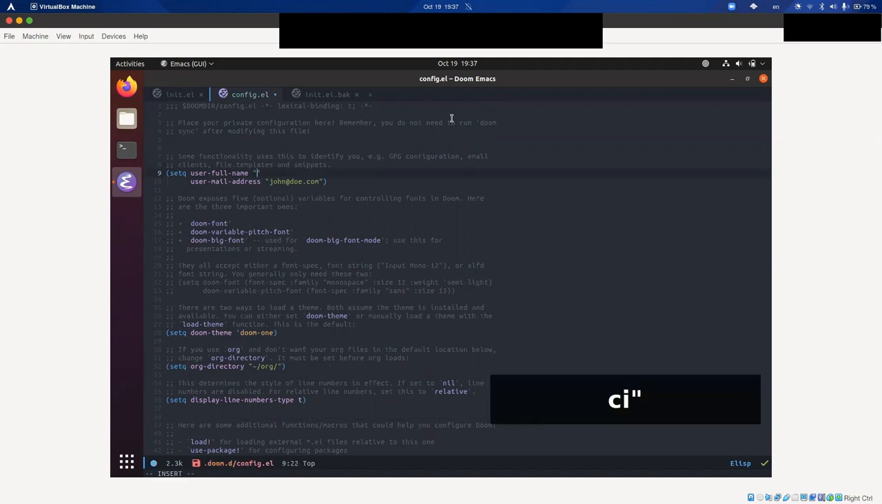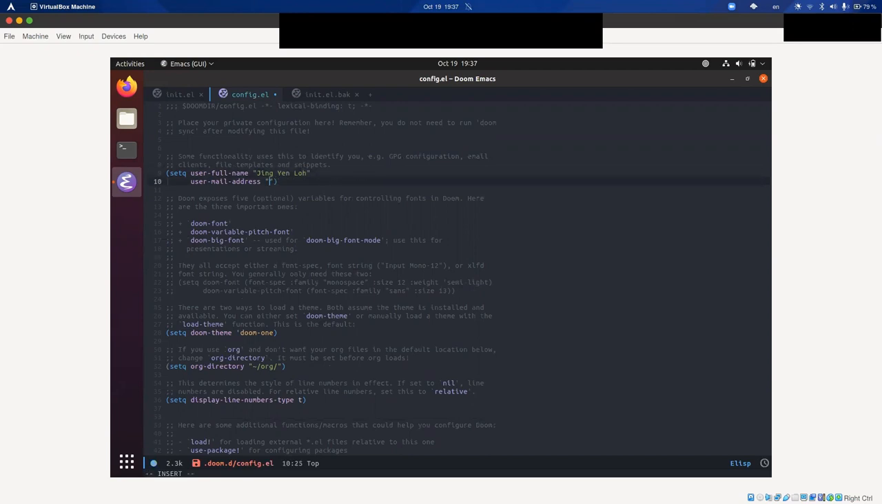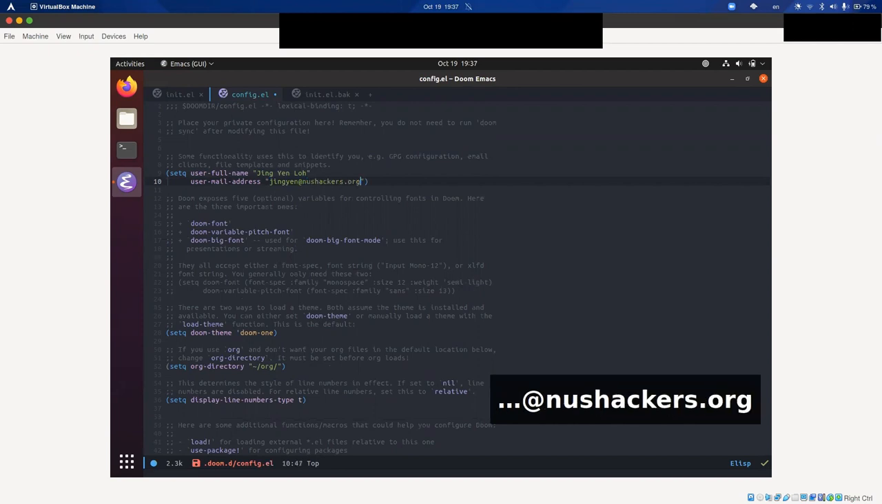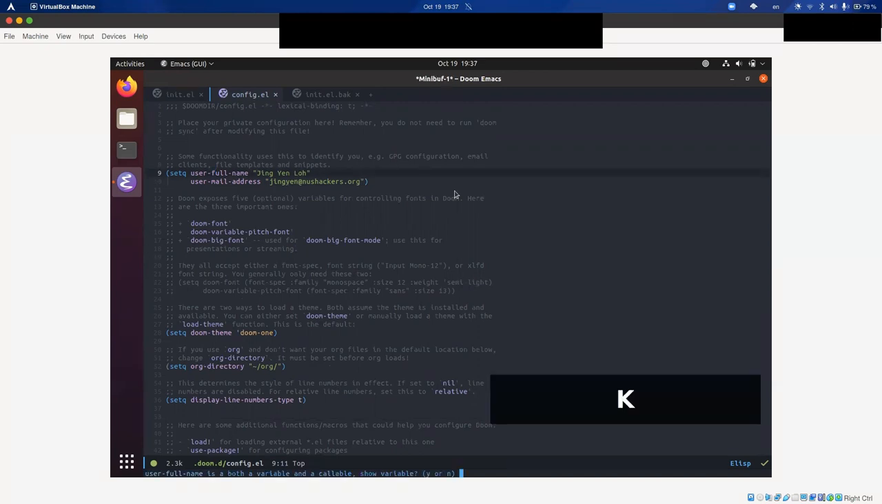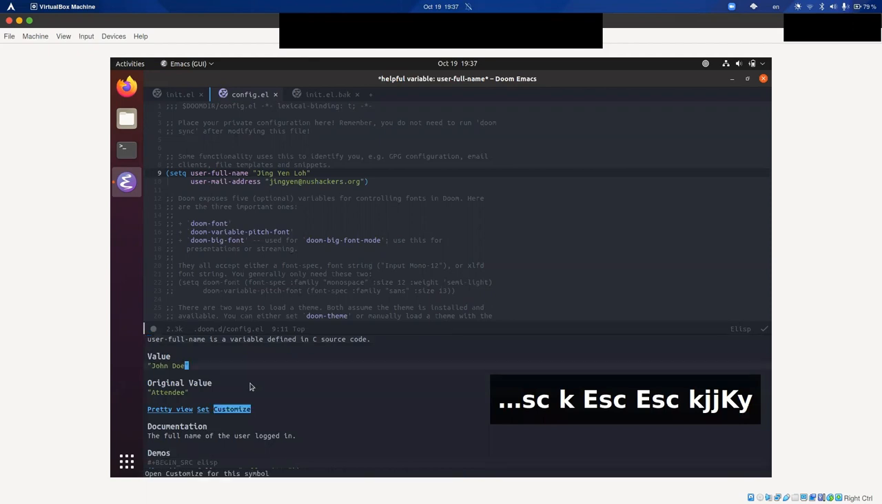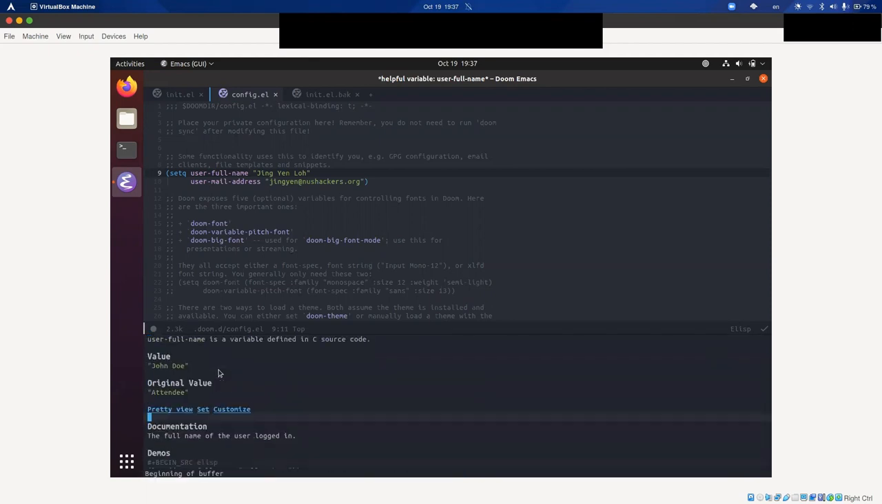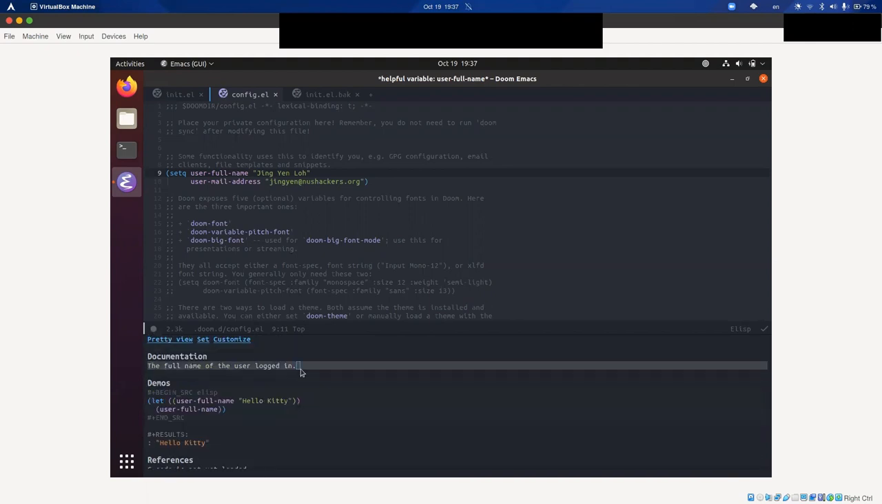Set your full name. My name is Jing Yan. And my email address, I will probably put some email. Some features, like for example GPG or your own email clients, will make use of these two variables. So if you wanted to know what these two variables were, you could hover over them, press capital K, and in this example, since it's both a callable and a variable, I want to see the variable, I press Y. So it tells you what this is, the full name of the user logged in.